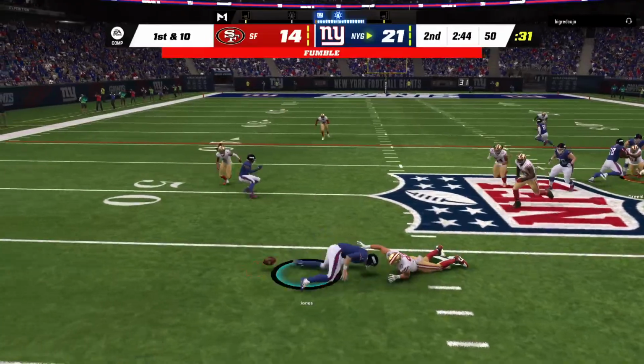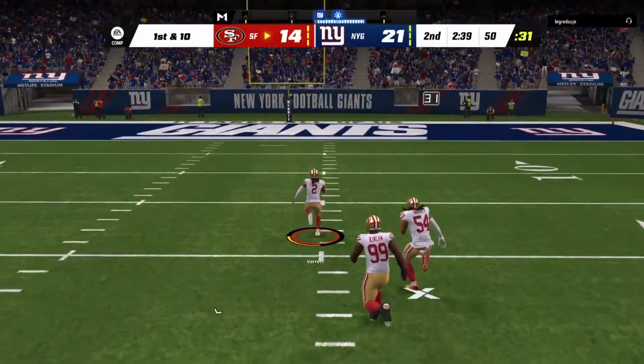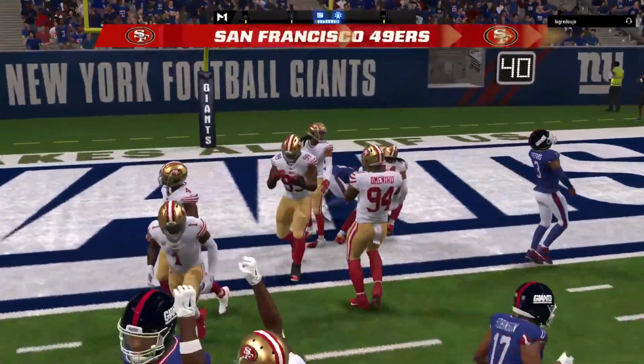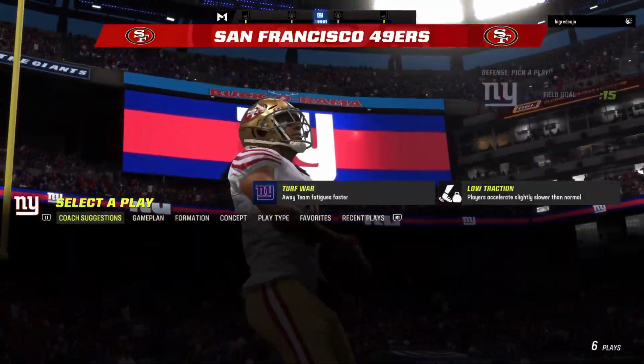They'll start out here with the option left. Now Jones is hit. He lost the football. And now this is scooped up by the 49ers. And he will bring this one back. It's a fumble return for the 49er touchdown.